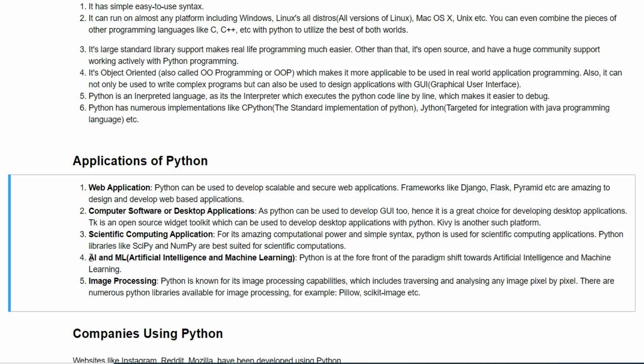Okay, so the fourth application is AI and ML. These days we know that every company is using AI and ML, and AI and ML are buzzwords. So to develop AI and ML based applications, we can also use Python.